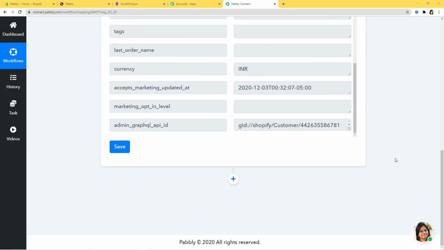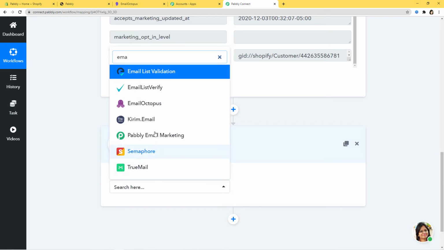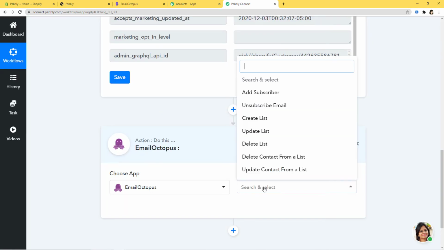Okay, so now we are going to begin with our second step integration where we are going to integrate email_octopus and Pabbly Connect. So I'm going to click on this plus button over here and I'm going to add an action step over here. Okay, so now in choose app first, I am going to choose email_octopus. Okay, now in action event, according to our workflow, whenever a new customer is created in Shopify, we want to add subscriber in email_octopus. That is why add subscriber over here will be our action event. Okay, now you can see we have various other action events available. You can select whichever action event you want according to your choice.